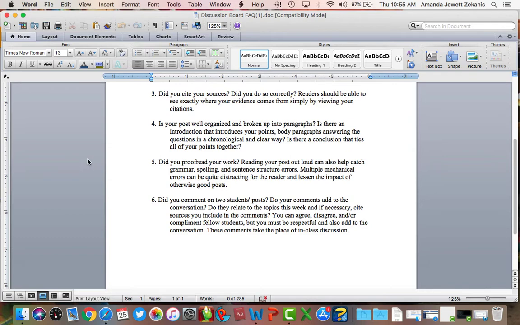Is your post well organized and broken up into paragraphs? Please don't just give me one giant blob. I don't like big giant blobs. They're hard on the eyes. Is there an introduction that introduces your points, and body paragraphs answering the questions in a chronological and clear way? You have to go in order, right? You can't be like, so in 1510, in 1640, in 1567. You've got to go just in chronological order.